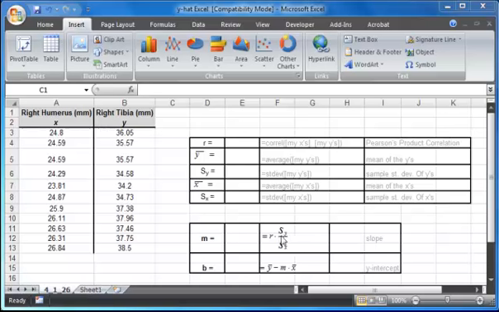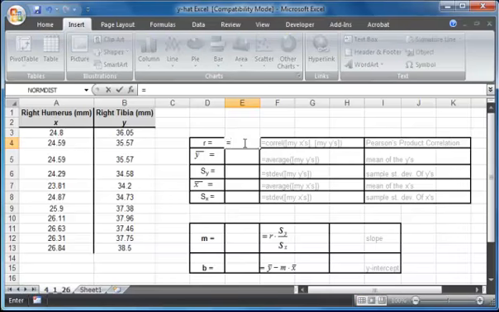I'm using my standard y equals mx plus b. This is my formula for m. I need r times the sample standard deviation of y over the sample standard deviation of x. And for b, I need y bar, my mean of my y's, minus the m that I just calculated, times x bar.